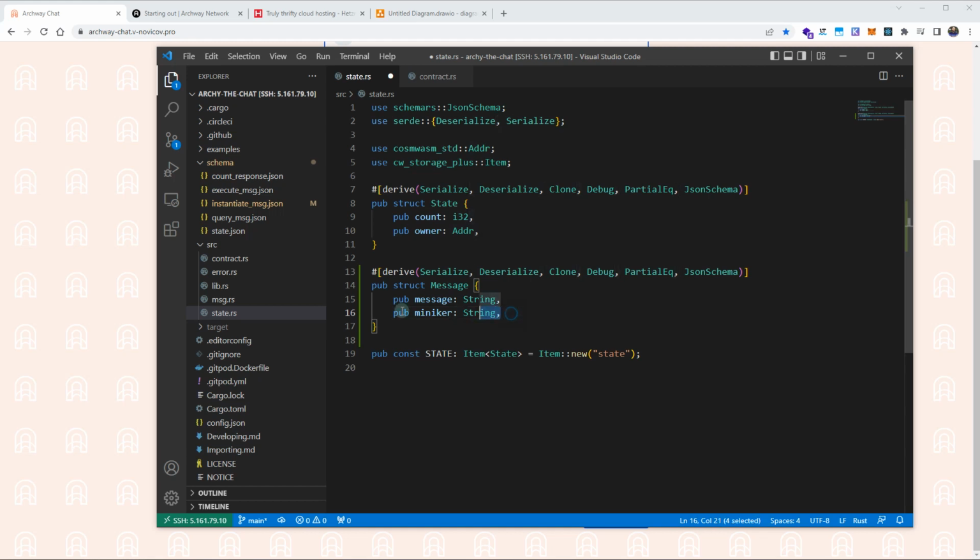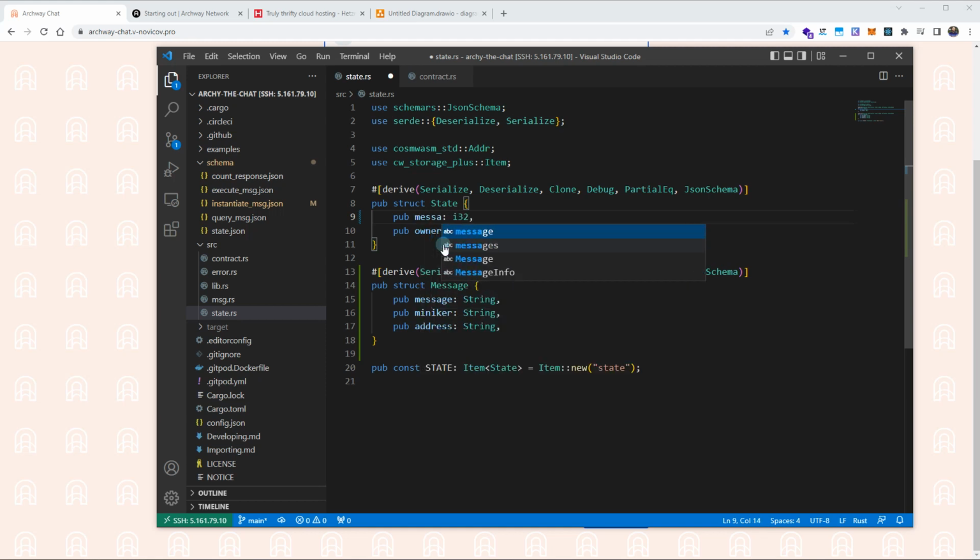And let's have actual address. Okay, like this, and here we would have then our chat, or I would name it just messages, and that's going to be vector of our messages. Okay, so I think that's pretty much it for the state.rs.